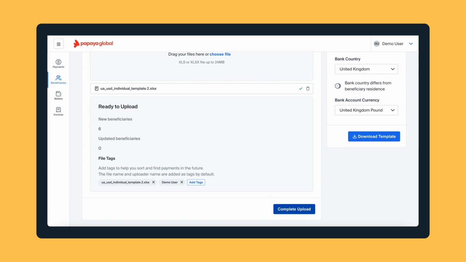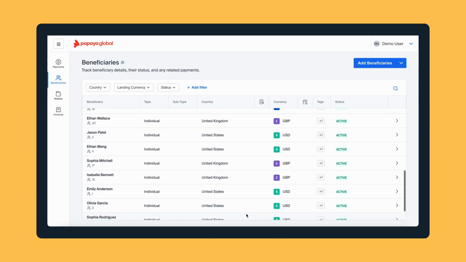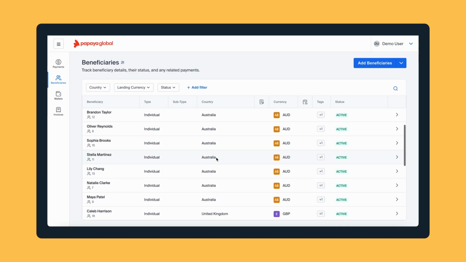Click on Complete Upload, and here you will see all your beneficiaries. Your beneficiaries are now created. It will save you a huge amount of time at each payroll cycle when they require payment because you only have to enter the details one time. Congratulations! Now that you have added beneficiaries to the platform, you can easily pay your workforce.